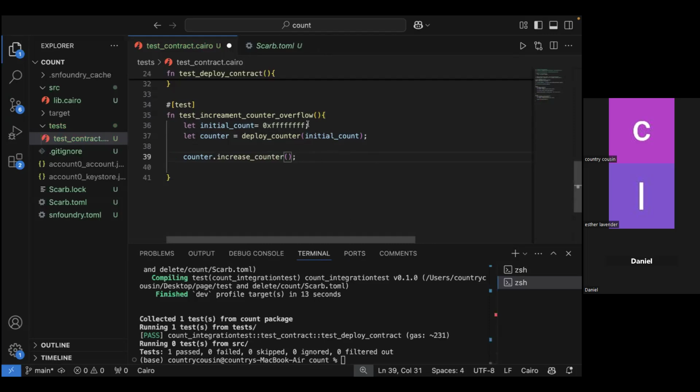So what's happening here? Like I said, we declared the highest value that U32 can take. Call it max, the max value of U32. And then we deploy here using that max value. So the state of our contract is currently at the max. And now we are trying to increment it here. Let's see what happens if we test.